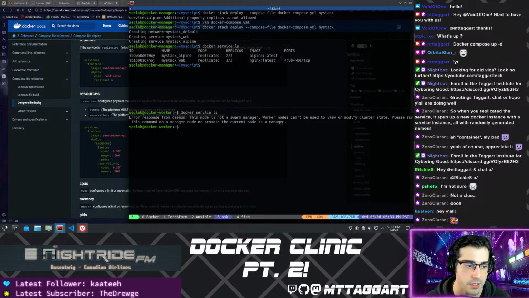It creates the service name based on the stack name and then the service name that we give it in the compose file.